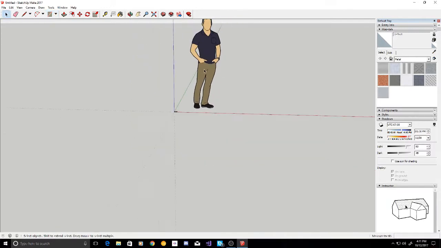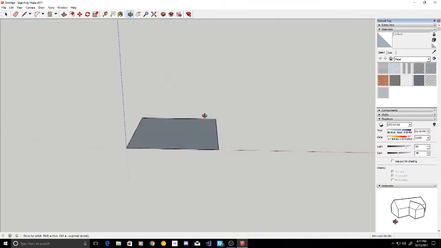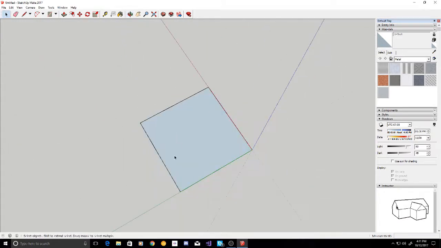Now the next thing you want to do is select the pointer tool, click on the sky, and push the delete button, not the backspace button, that won't do anything. So let's scroll down here to our little square.